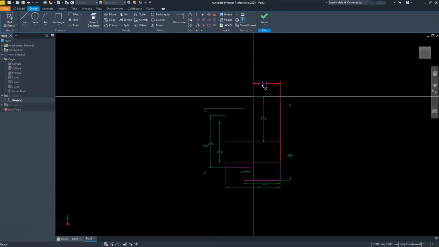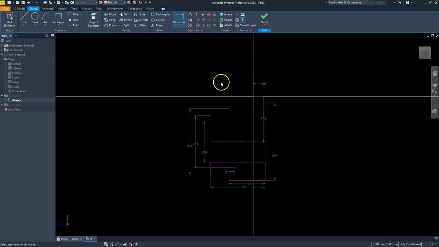Now what I mean by that is that this number here, I'm going to go ahead and delete that. And then I'm going to put a dimension from that line there to this line here. And then I'm just going to tell it 10. The benefit of doing that is that I don't have to create a plane there.